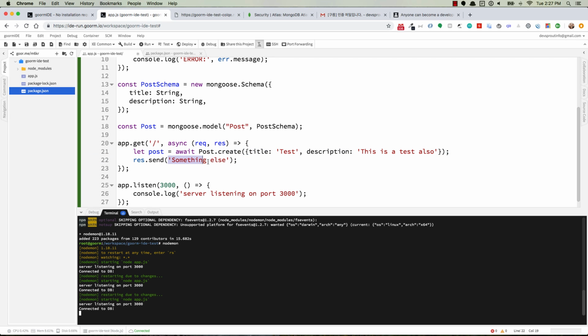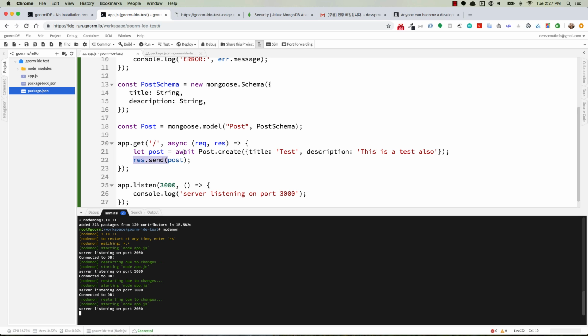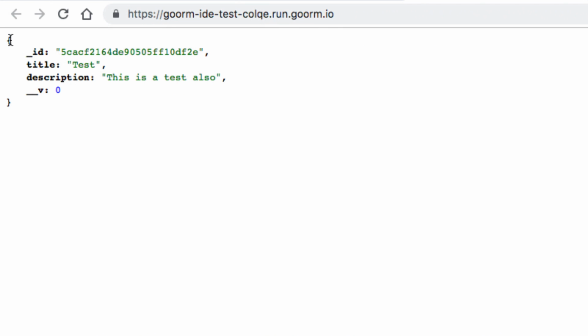And at this point, we want to take the post object and send it with res.send. So if this works, then we should have a couple of things. We should be able to go over here to our preview URL, refresh the page, and check it out. We get JSON back. This is the object with the ID, the title of test, and the description. Note the last couple of characters. This is how we're going to compare this to what's inside of our MongoDB Atlas cluster.